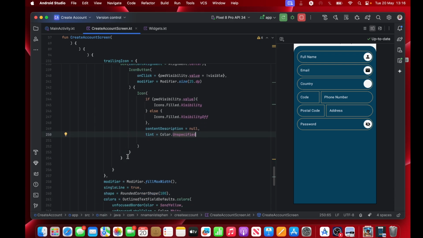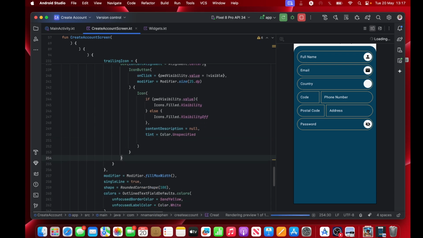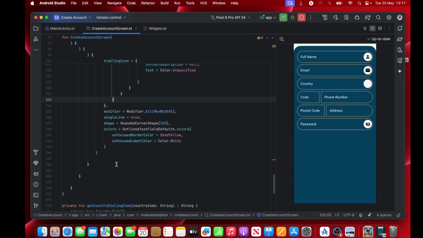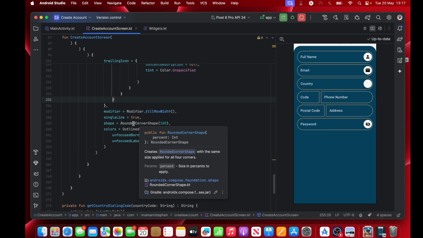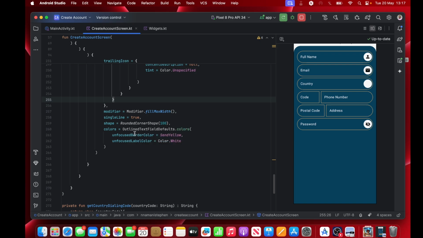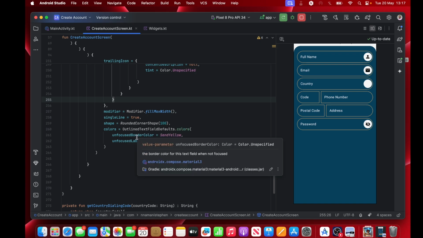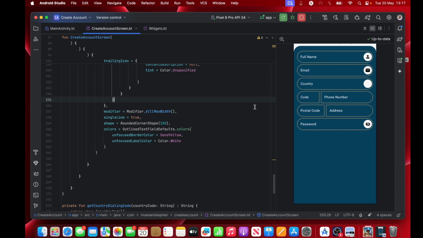Now we have our password done. So the next thing we need to add here is, where is the trailing icon? So we'll have a modifier, fillMaxWidth, then singleLine, set that to true as well. Then every other thing is just as we want it to be. So that's our password done.